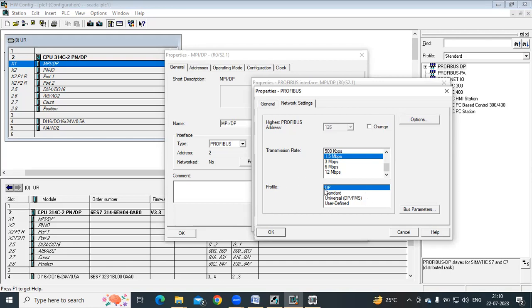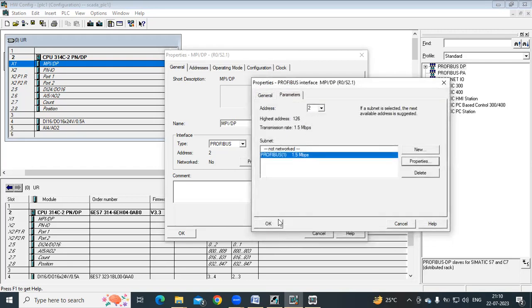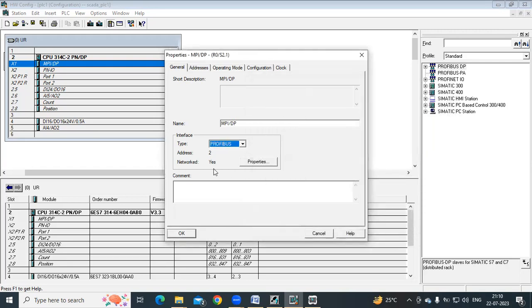Right now we are going for DP, that is decentralized peripheral remote IO configuration, so I'm selecting DP only. I'm checking the default settings here. Okay, then click on OK. Now you can see address 2 from your CPU and the network. Then click OK here.